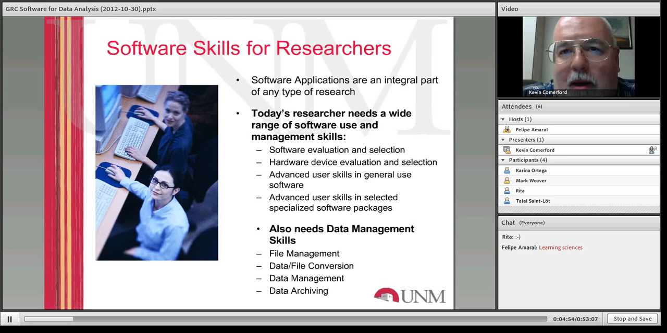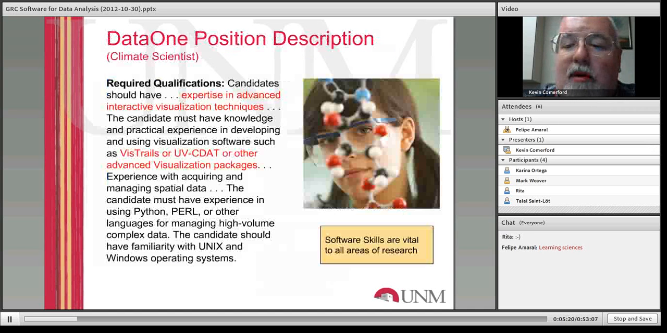So for example, if you get a National Science Foundation grant, you'll probably be required to post your research data in some sort of public forum at the end of the grant period. Certainly you're going to have to make your data available, and you're going to have to preserve it, and you're going to have to tell the National Science Foundation the steps you took in order to preserve it. So data management skills go hand in hand with research software analysis skills.